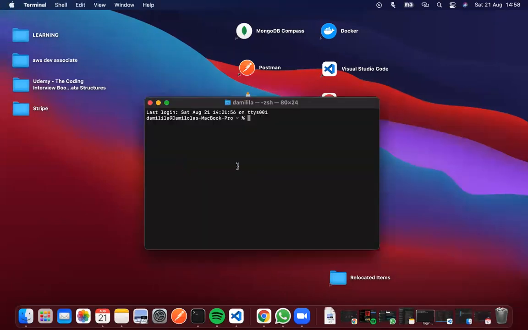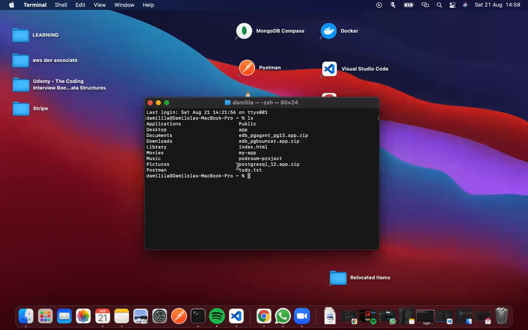ls lists, you can do it on your timing now. ls shows me where I am. So what I need to do is navigate to where my project is, and my project is in documents.